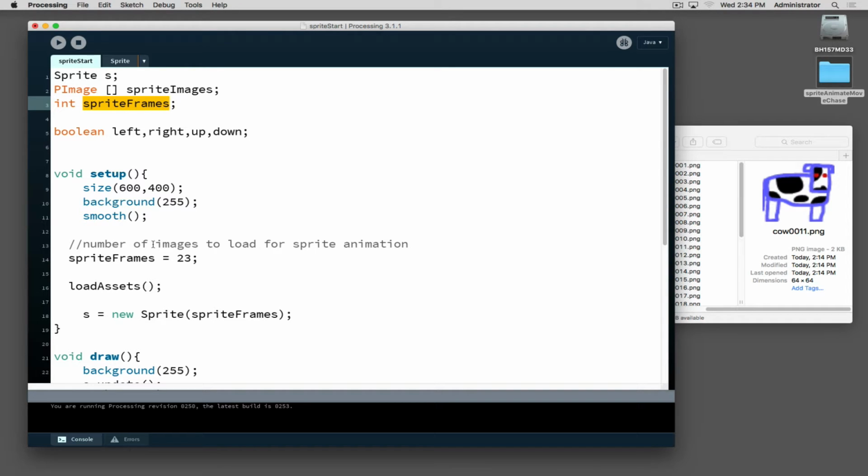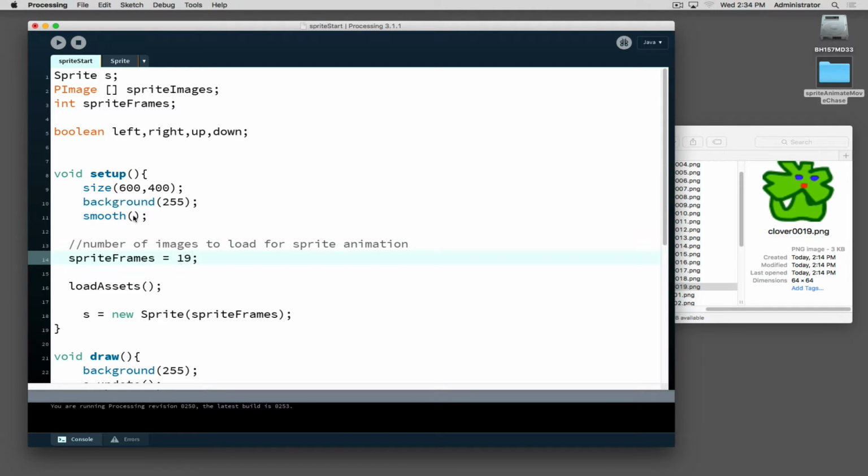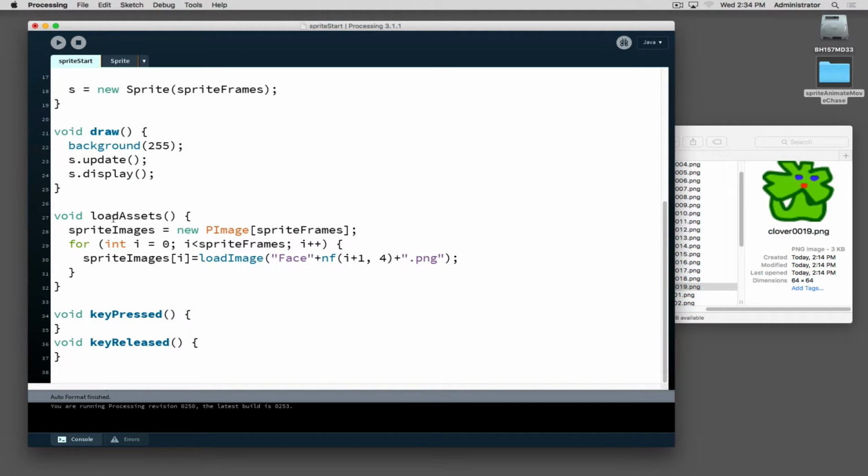Now, the number of images that I'm going to load for my sprite animation is not 23, but for the Clover is 19. So I'm going to change that number to 19. So I have set it up, 19 frames. I'm going to call load assets. Load assets, down at the bottom, sets sprite images equal to a new PImage array, and the length of that array is the number of frames that I'm going to be having in my sprite array.